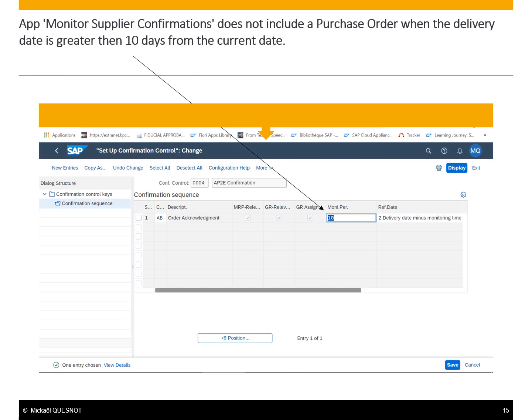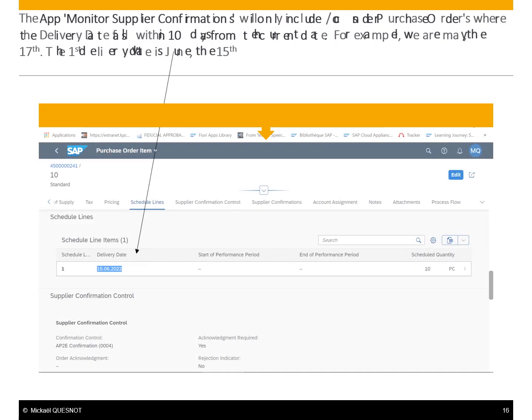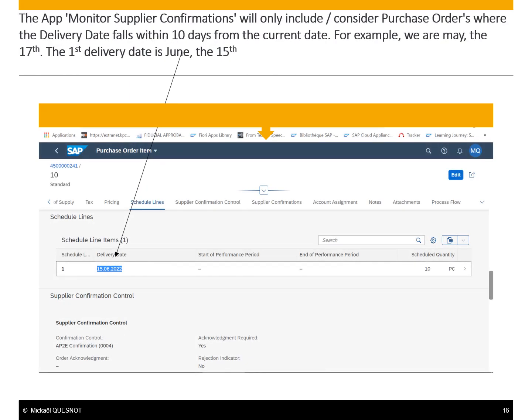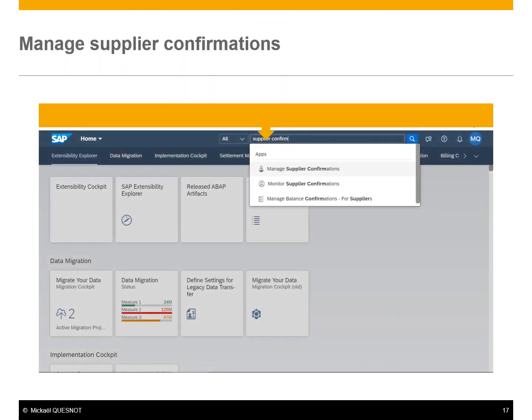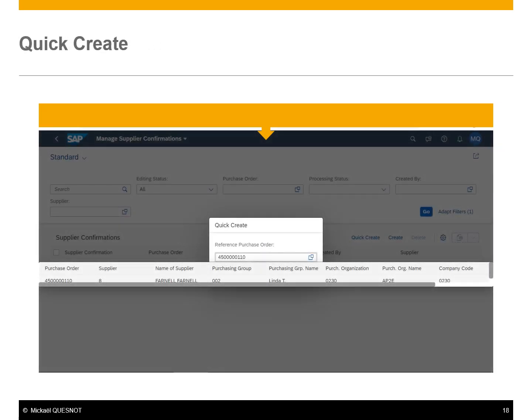Love it. Now, how do we even find this Monitor Supplier Confirmations app? Where do we go in SAP? All right, so you're in your SAP Fiori Launchpad, right? That's like your home base for all the SAP apps you use. Right, that's usually the first thing we see when we log in. Exactly. And somewhere in there, you'll find a tile specifically labeled Monitor Supplier Confirmations. Click on that, and boom, you're in.